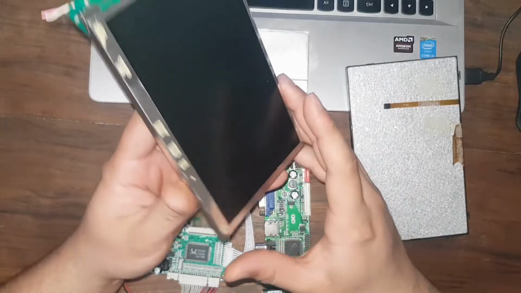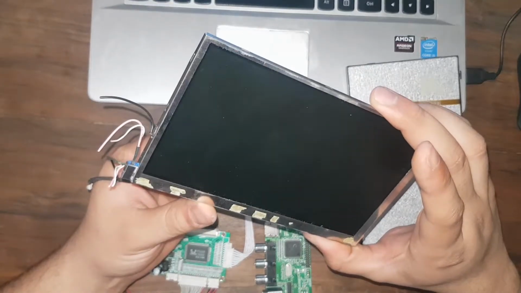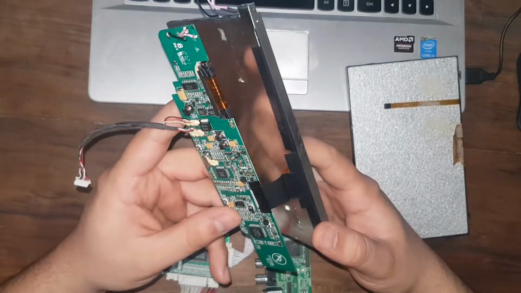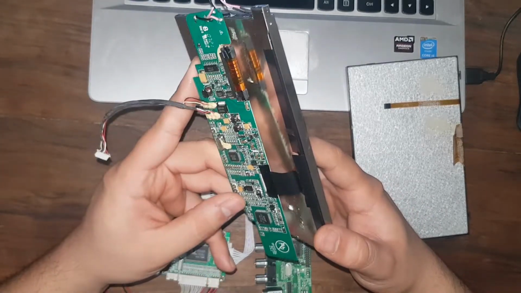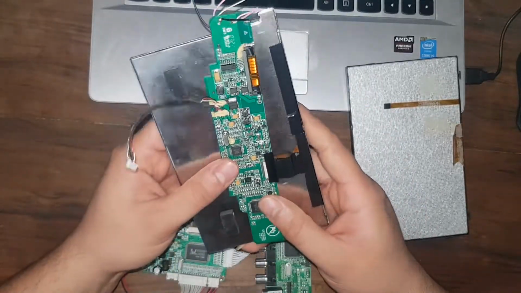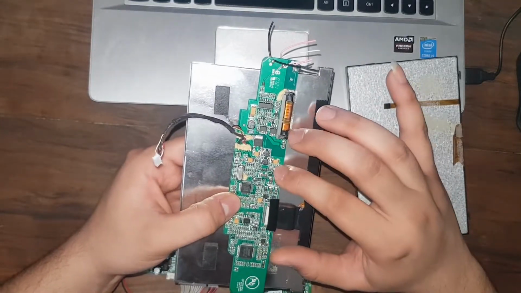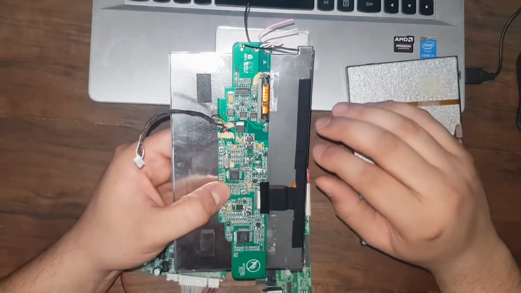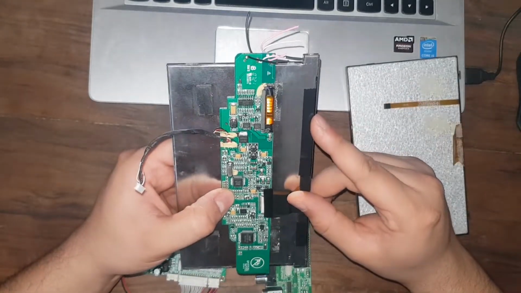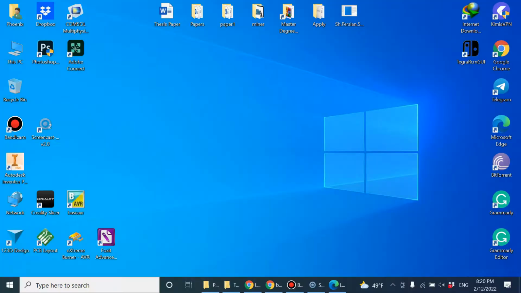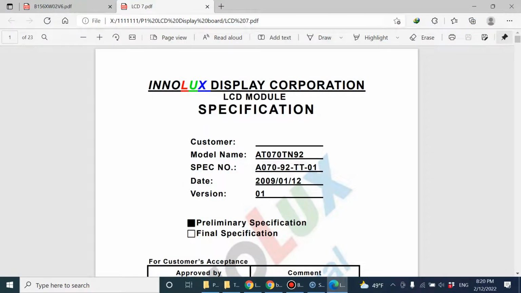Or this LCD, it is a 7-inch, but the protocol of this LCD was really different. I couldn't find any datasheet for this LCD, but maybe we can use its own board and just give it a video signal so we can use it for some other system, of course. Now we're going to the computer and let's see.